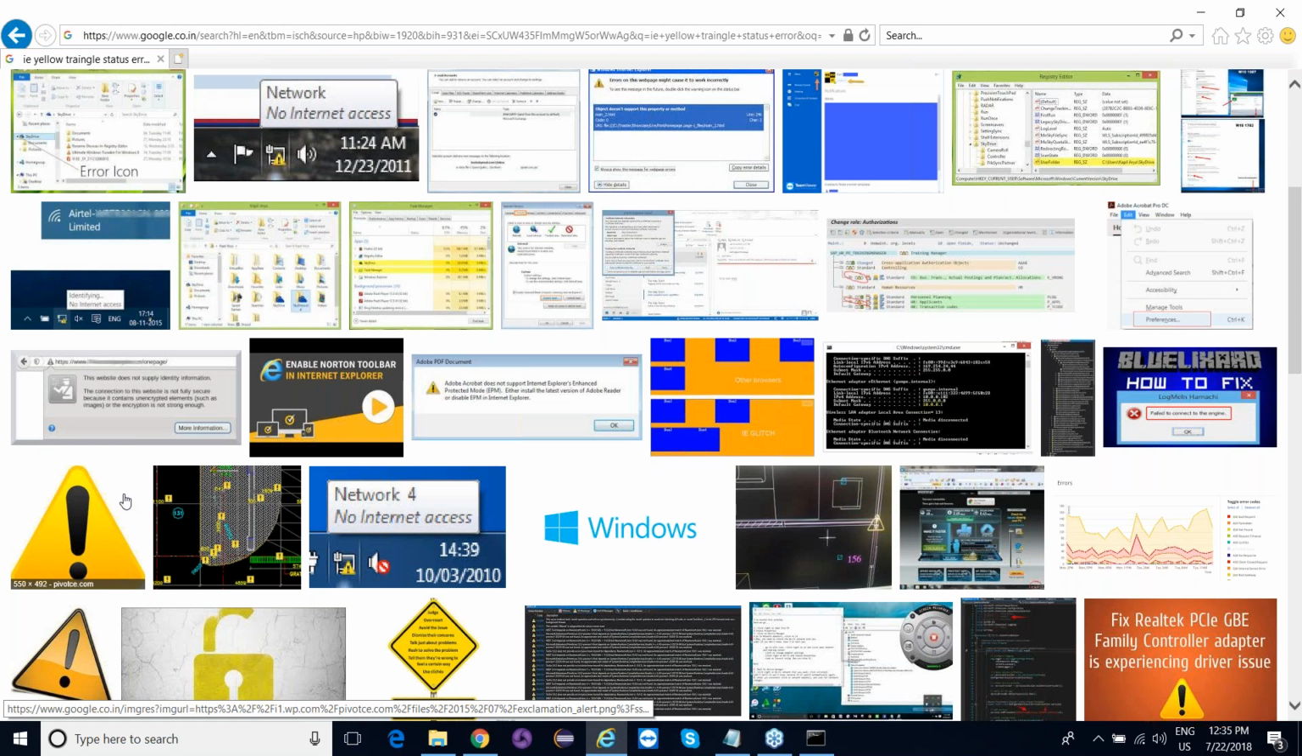IE being a highly secured browser, you will get these warnings on IE. You will not get these warnings on Chrome or any other browser. You will not see this yellow triangle coming in Chrome or Firefox. Most of the time it comes only on IE, because it is a highly secured browser. It does not allow any third-party JavaScript to be injected into its browser.